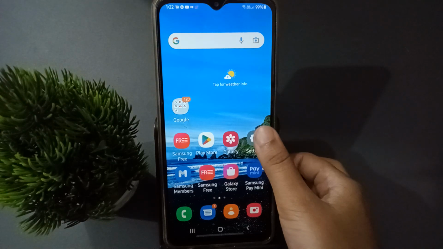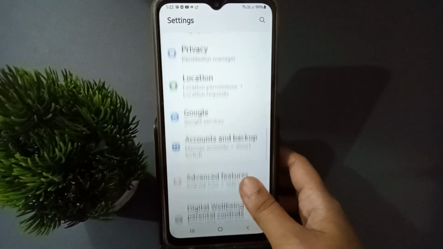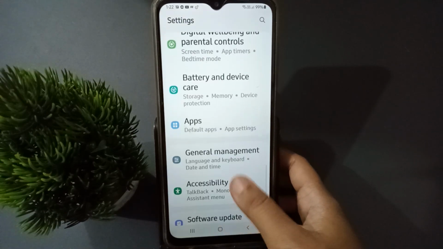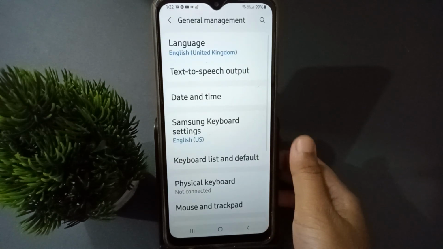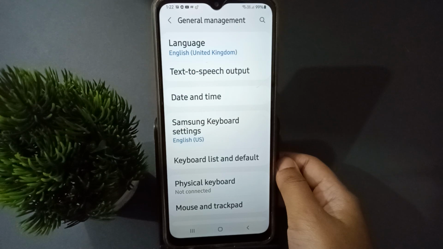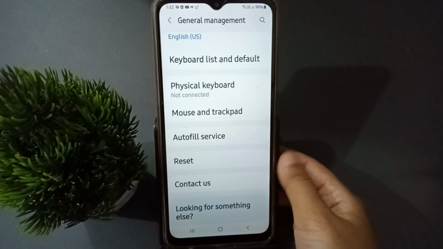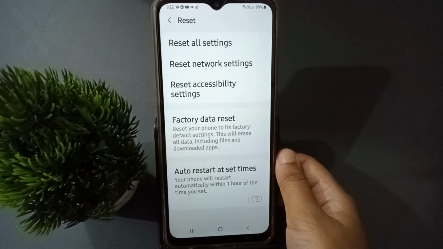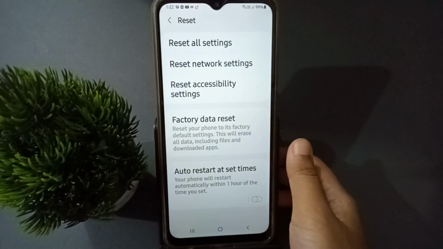At first you have to go to Settings, then scroll down. Just keep scrolling like this, and at the bottom you are going to find General management. Click on it. After you click on it, you are going to find this feature. Again you have to scroll down, and here you are going to find Reset. Click on Reset. Here you are going to find Reset network settings. Click on it.